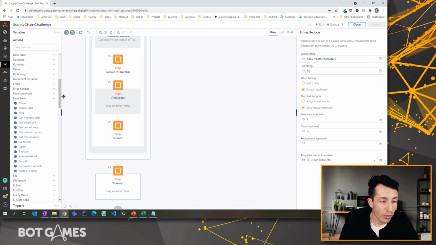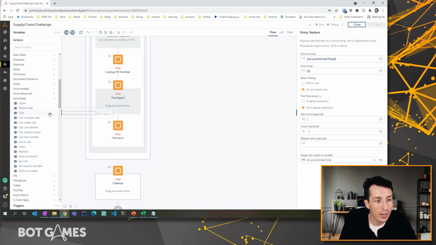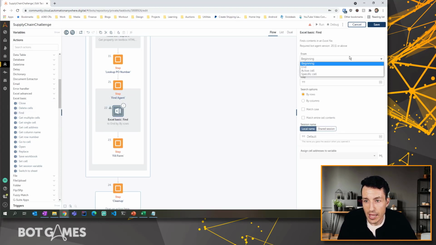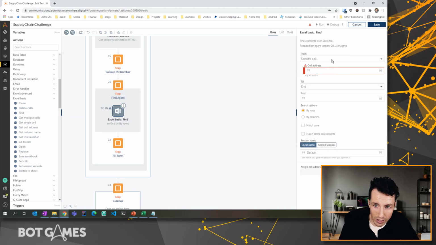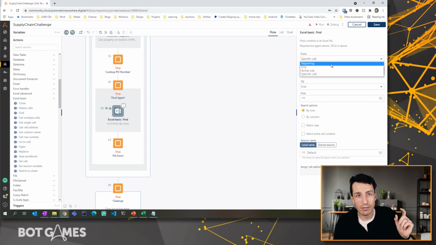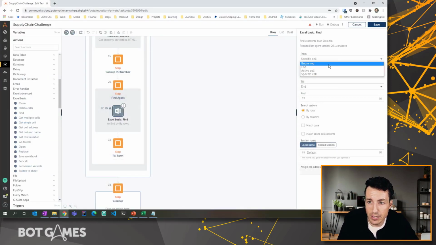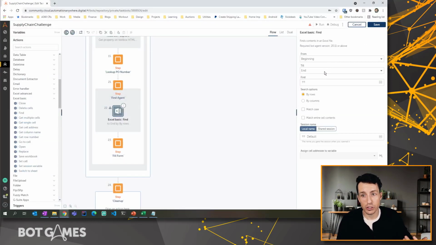Now, there's probably a couple ways you could do this. You could technically loop through all of them and wait until you find a match in that first column and then work accordingly. I think that's probably not the most efficient way to do it. So I'm going to grab this find action and drag that over. I can search from the beginning to the end, or I could search by specific cells, right? Like if I wanted to only search in column A, I think it's A. Is it 1 or A? Yeah, column A, I could do that. I'm going to say beginning to end, so that would be full sheet.